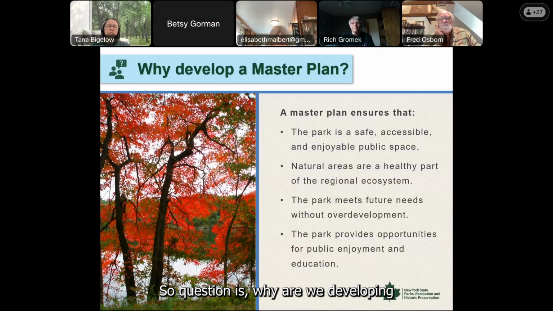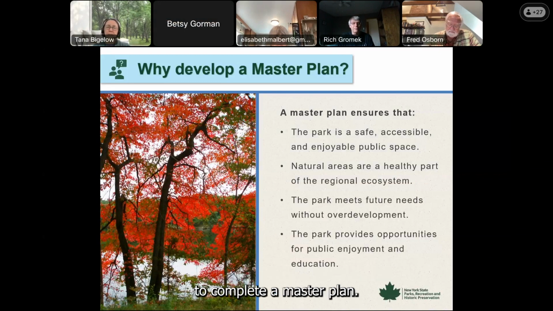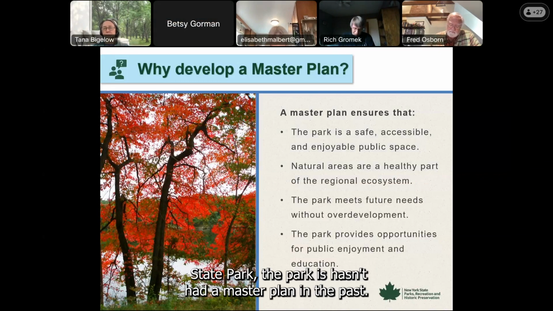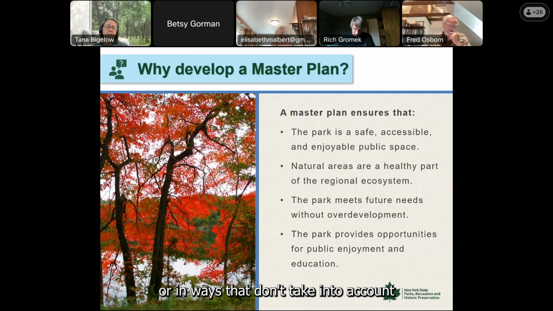So the question is, why are we developing a master plan for Lake Taghkanic right now? When we embark on this, we realize that it takes a lot of staff time, and overall, it usually takes between 1.5 to 2 years to complete a master plan. In this case, for Lake Taghkanic State Park, the park hasn't had a master plan in the past. And when parks don't have a plan, they can develop piecemeal or in ways that don't take into account the bigger picture.